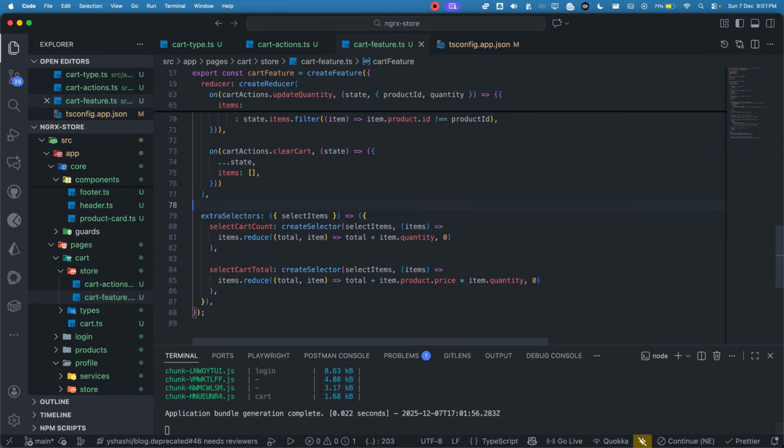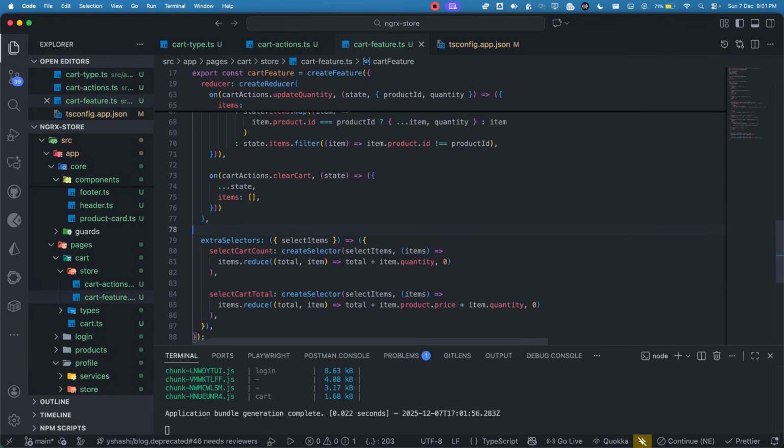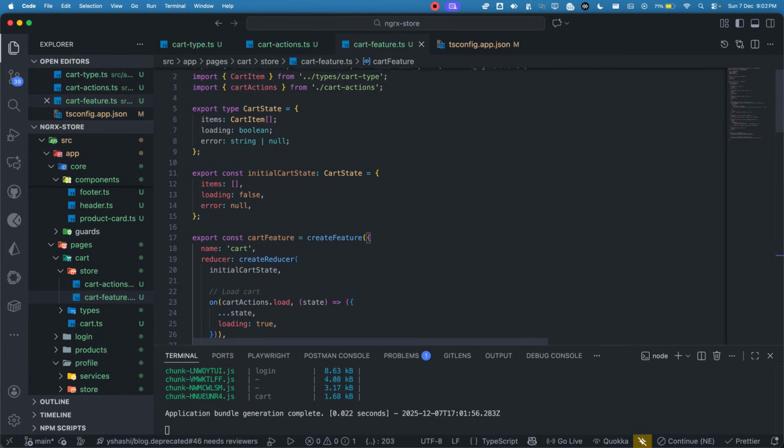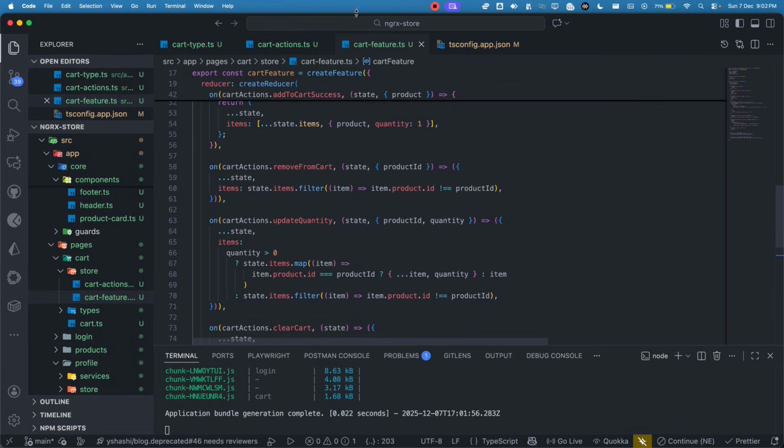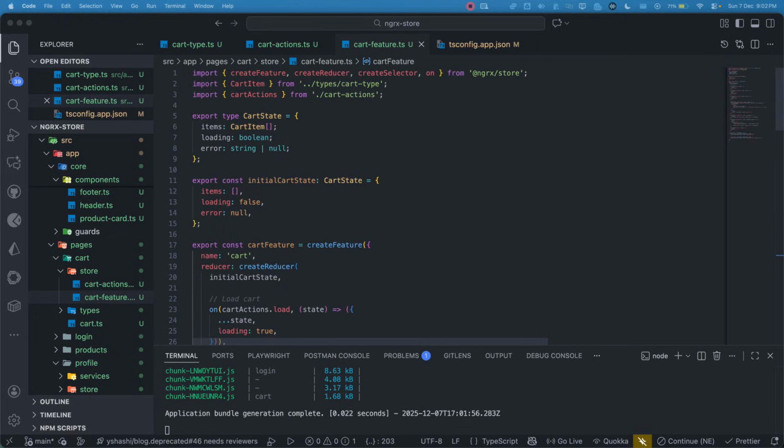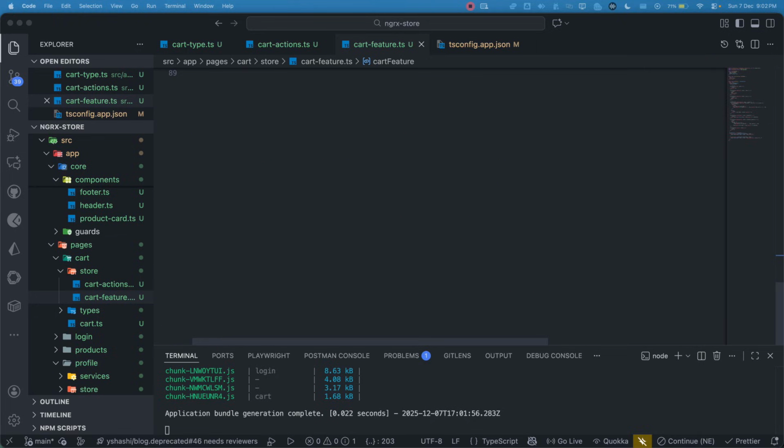Okay, so now the heavy lifting of the feature is already done, because this was very important to make sure that every state is in sync. But now we are still missing one small piece, and that is our effect. Let's take a look at how the effects come into the picture to manage all of these features, basically to handle your add to cart and also your loading of cart.